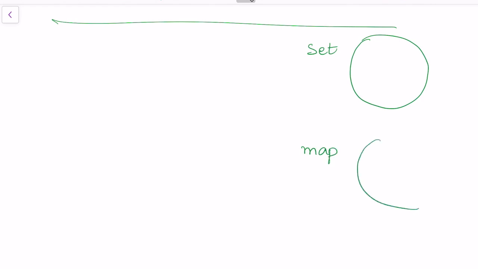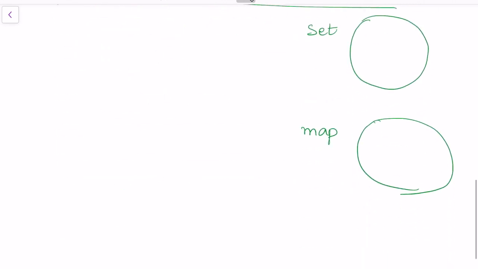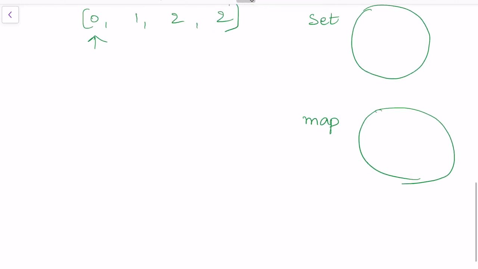I'll maintain a set here, and then I also have a map maybe, and then I have all the fruits. Let's consider this above example, which is 0, 1, 2, 2. So it's 0, 1, 2 and 2. We also have to maintain a variable answer which maintains the maximum possible so far. So we start at index 0.